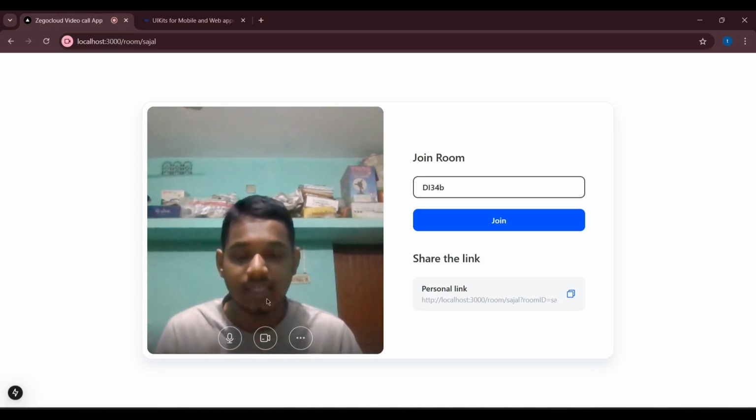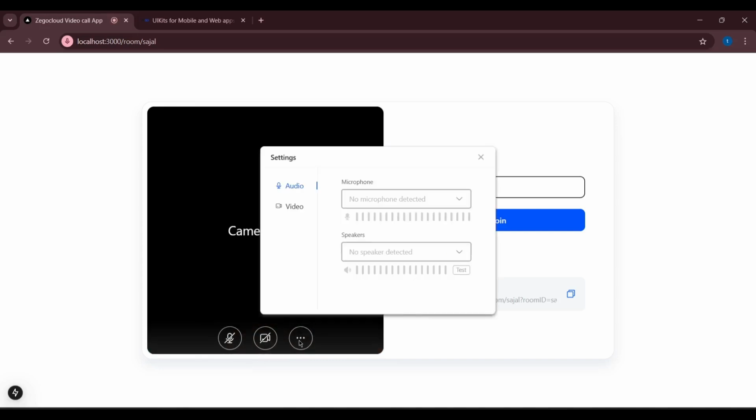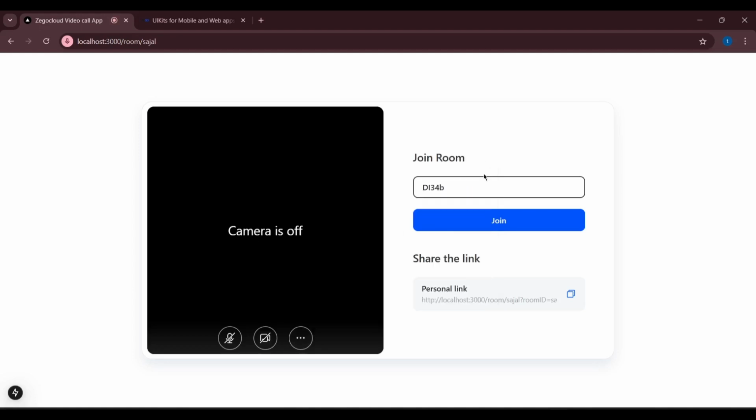Here you can see we have the video on, so you can turn off your video, you can turn off your microphone. Here you can see they have the settings to change your audio and change your speaker also. And here you can give your name, and here you can see they have personal links, so you can copy this link and share to others. So now let's join the meeting.